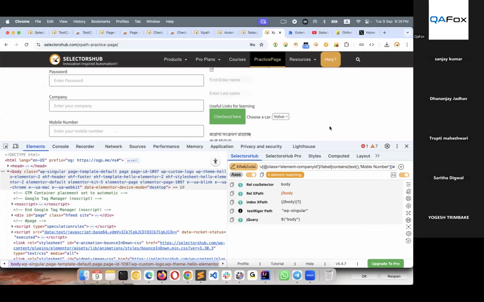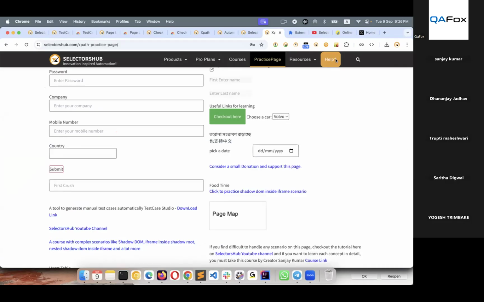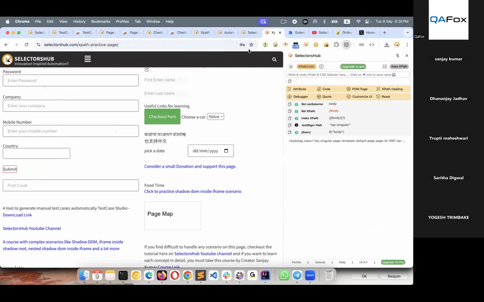Right? Okay. So here is the solution. We have the XPath healing in Selectors Hub. I don't know if you guys have heard about it. Have you guys heard about XPath healing? Okay, great, great. Then you will love it.